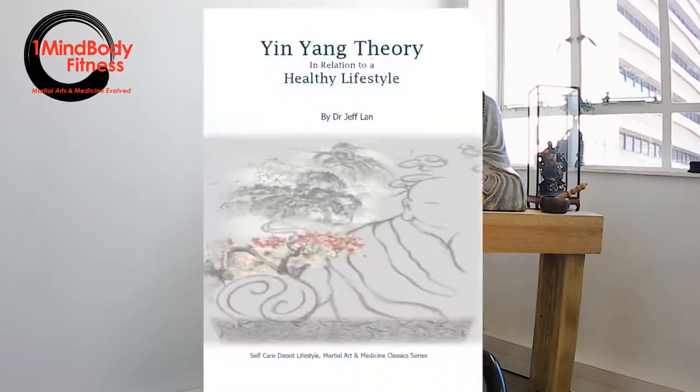Okay? So according to the 5 elements, wood, fire, earth, metal, water: wood will be Yang, fire is Yang, earth is Yin, as we just spoke about, metal is Yin, and water is Yin.